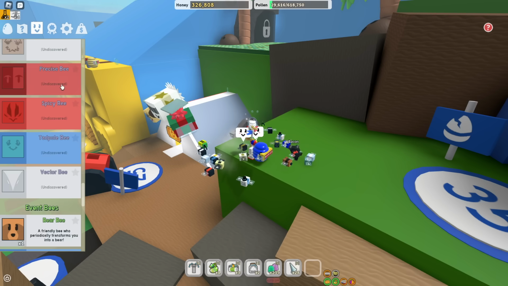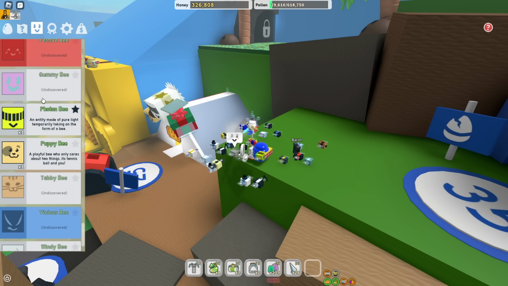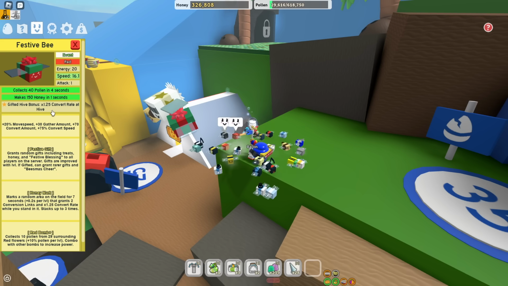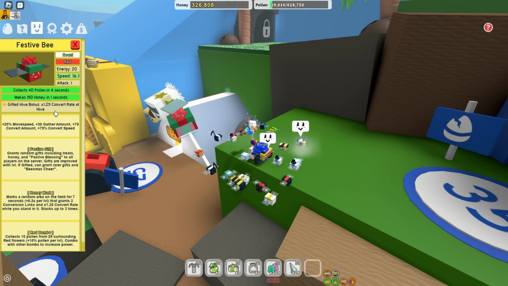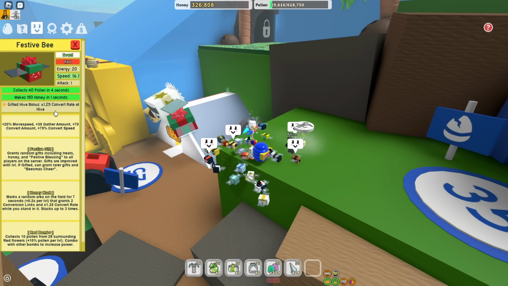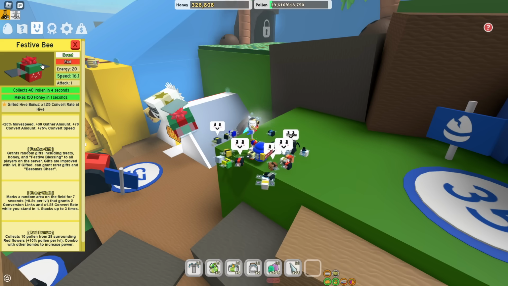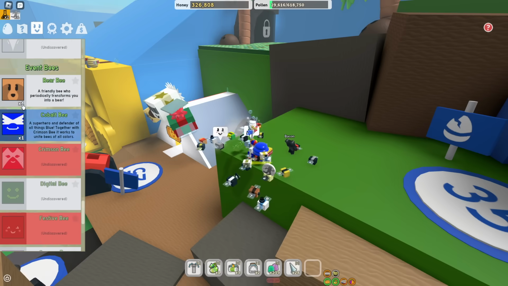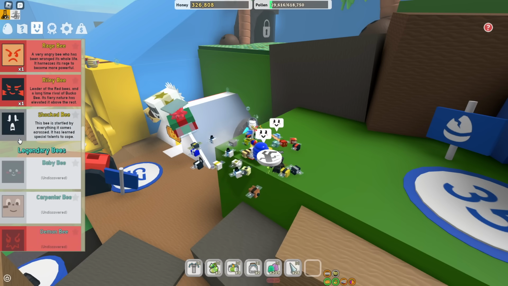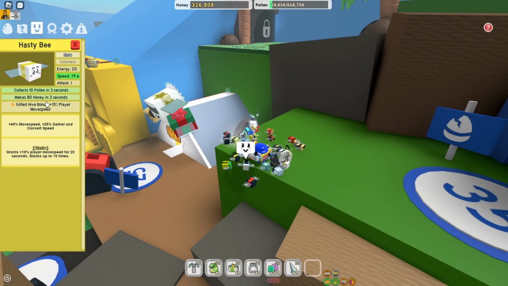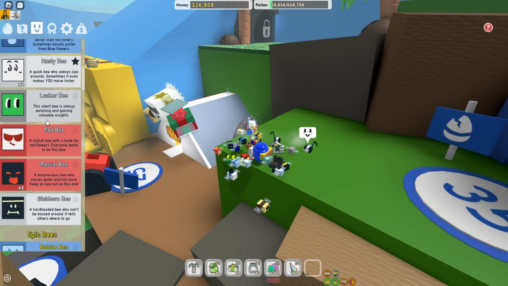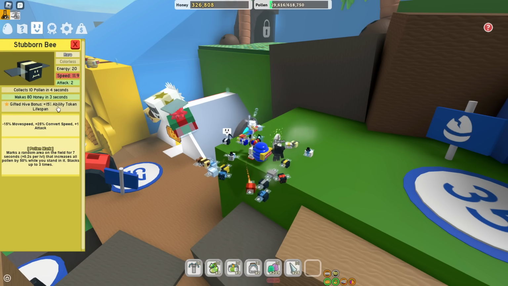Oh my god. Festive Bee had a crazy change as well, because it changed from 15% red pollen to 1.25x convert rate at hive. So it's kind of like all bans changes, I guess. This is going to be used in blue hives 100% now. Hasty Bee actually changed from 20% player move speed to about 15% player move speed. And Stubborn Bee actually changed from 20% ability token lifespan to 15%.